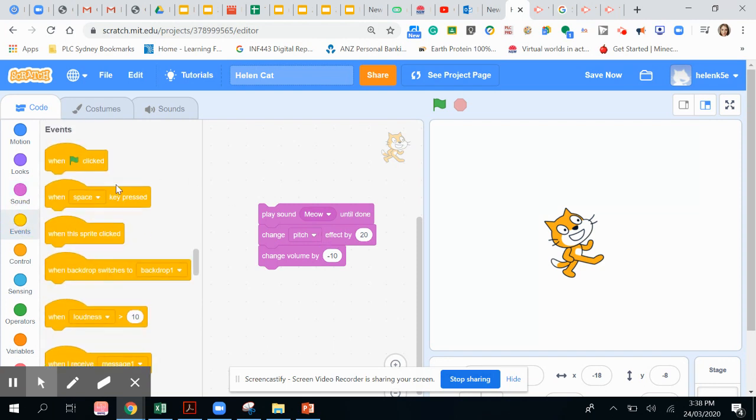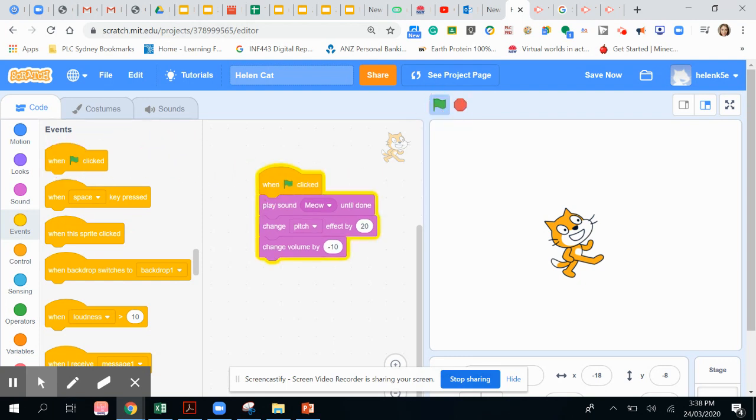The next one here is my events tab, and this determines when my scripts or code will take place. So at the moment, the code needs to be attached to the stack of blocks for it to take place. I can set it up so that it's automatic, so that when I press my green flag, the code will execute or take place. So I do that by clicking a green flag event block, and then when I click the green flag, it will execute that code.